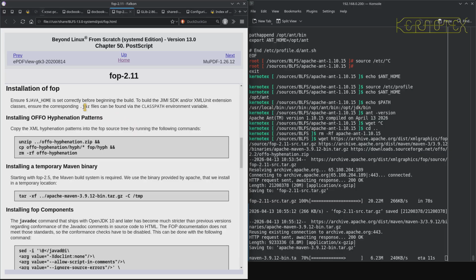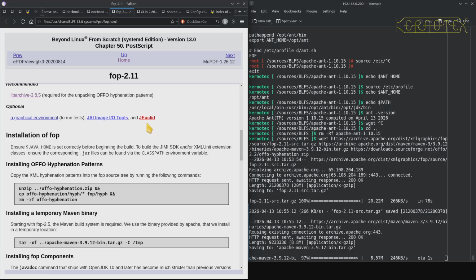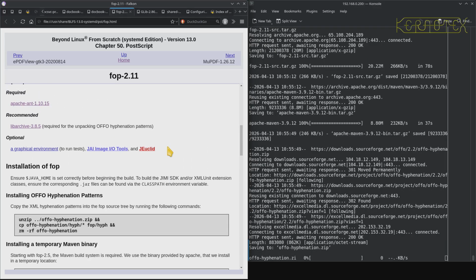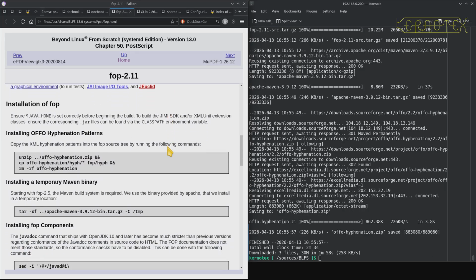Okay, so it's interesting that it says about to build the Jimmy SDK and/or XML unit extension classes, ensure the corresponding jar files can be found in the classpath environment variable. So I thought that might be what these are, but they're not. So I'm not sure why it mentions them, and there's no other reference to them, so assume they're not important.